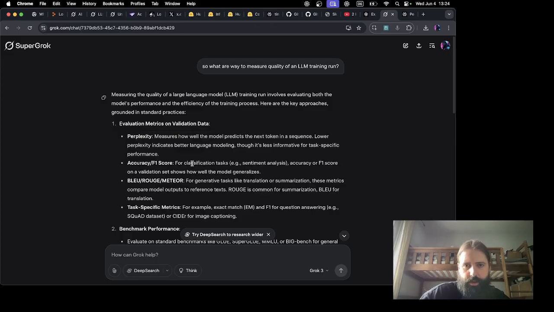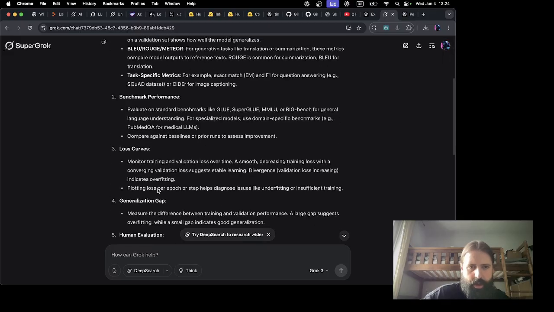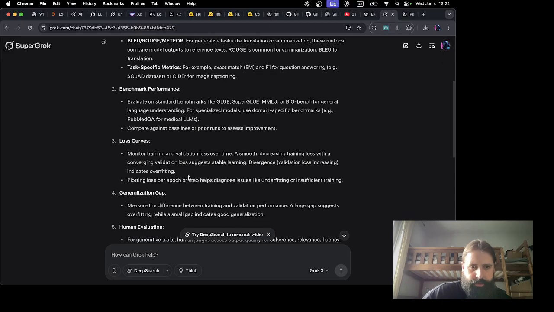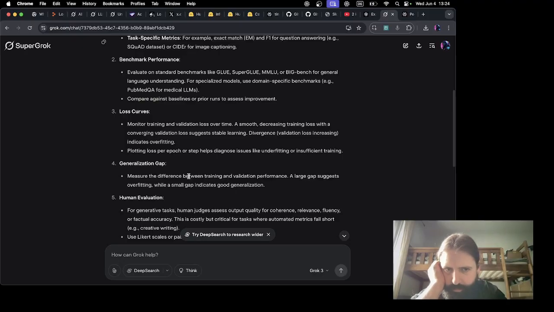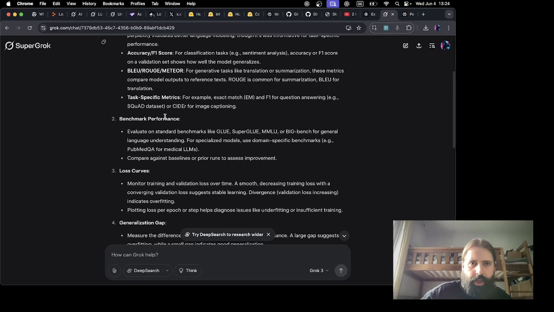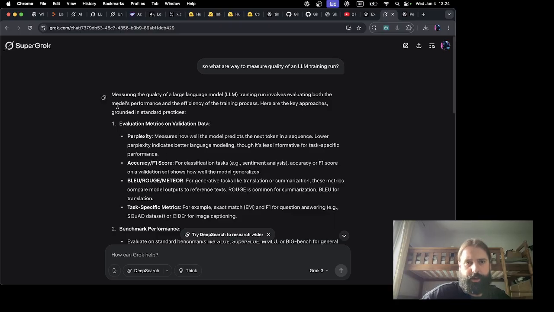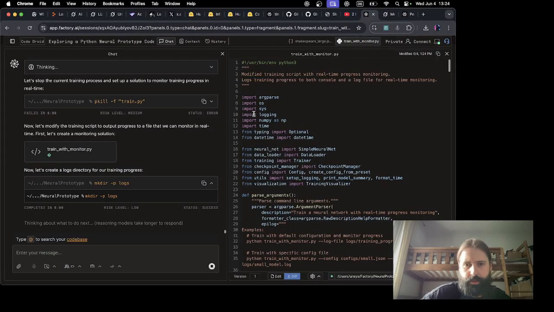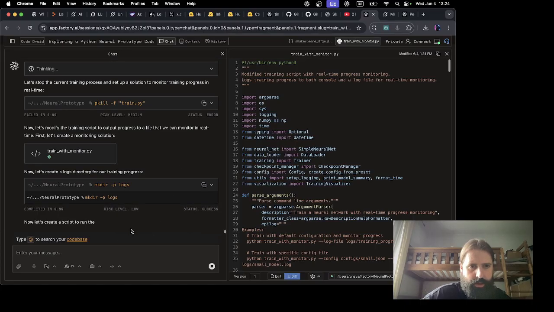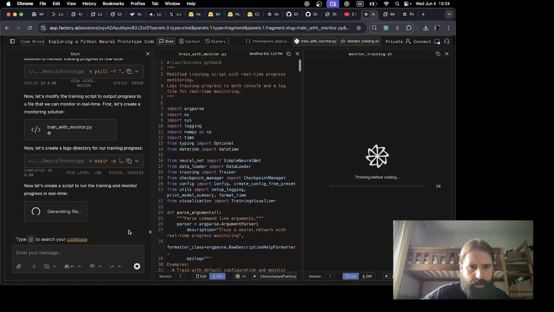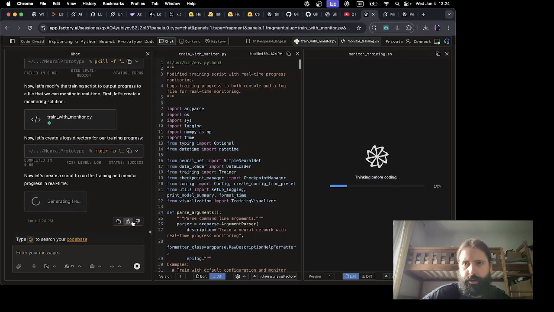Perplexity, accuracy is for a classification task. Benchmark, loss curves, generalization gap, human evaluation. Okay, we should implement a few of these things later as well. So where are we with these? Okay, so monitor training. Okay, so it's created the file, it's creating a script.